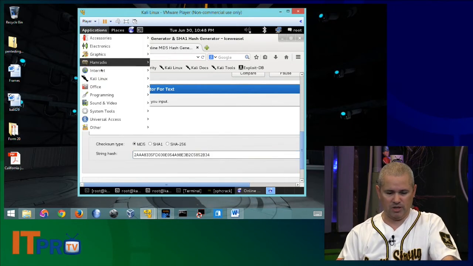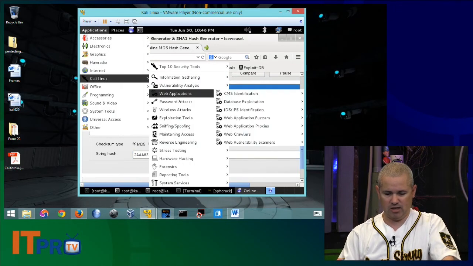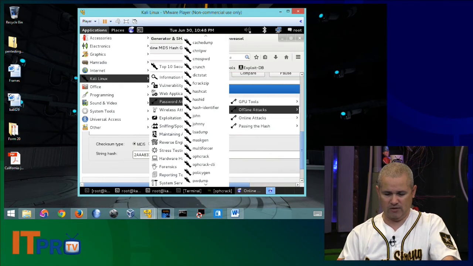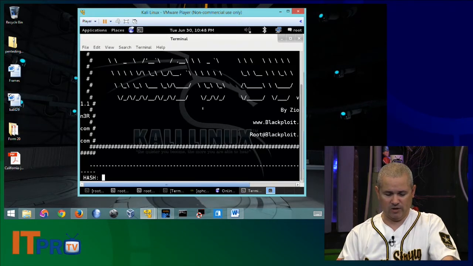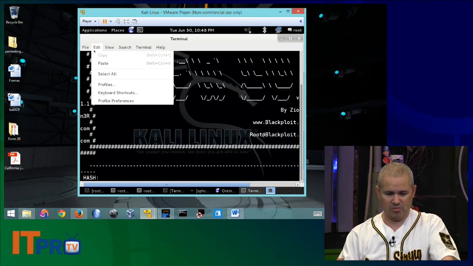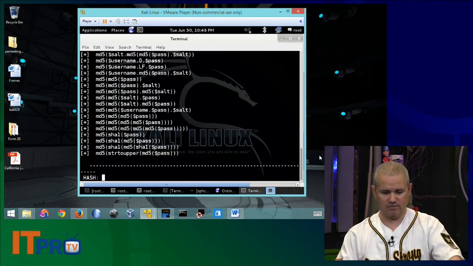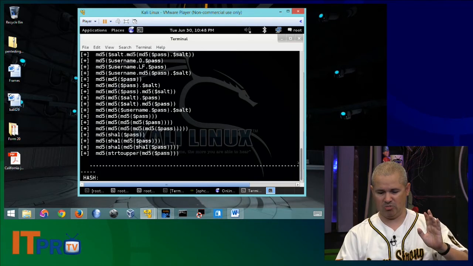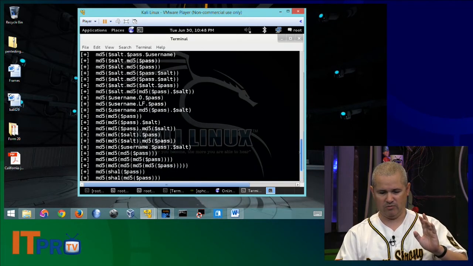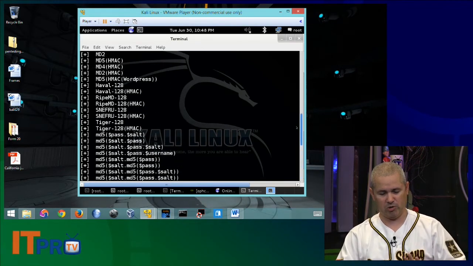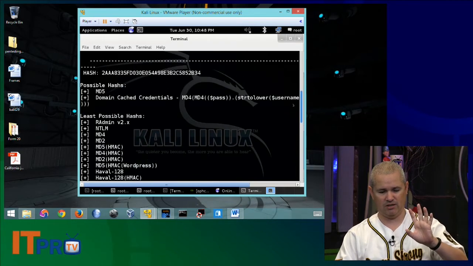What we can do is go under Kali Linux, password attacks, and offline attacks, and you'll see this hash identifier tool. I can go over here, and I copied it. I should be able to paste my hash right in there and hit enter, and it analyzed it and spit out a bunch of stuff, but that scrolled by pretty quickly. So let's see what it's actually telling us.